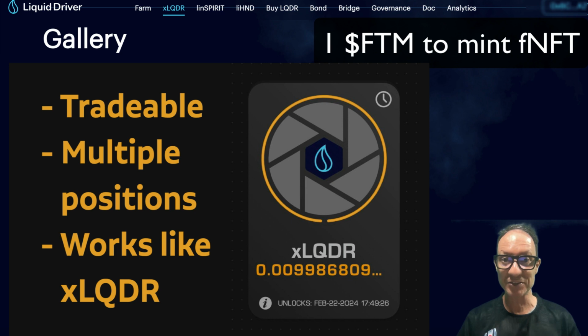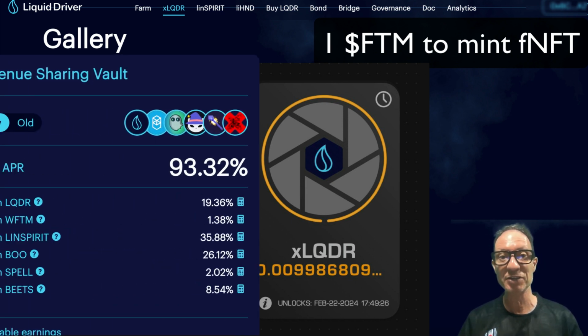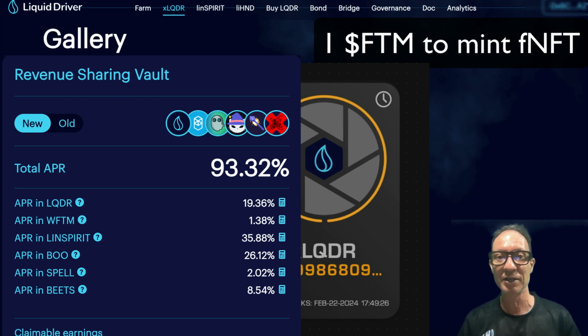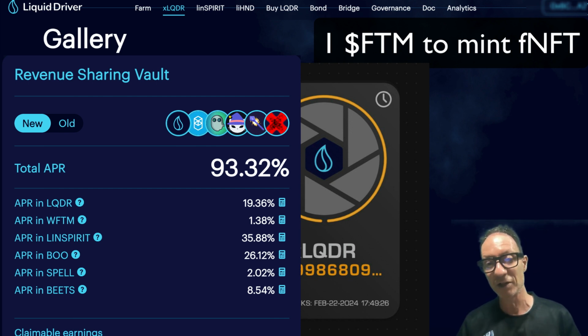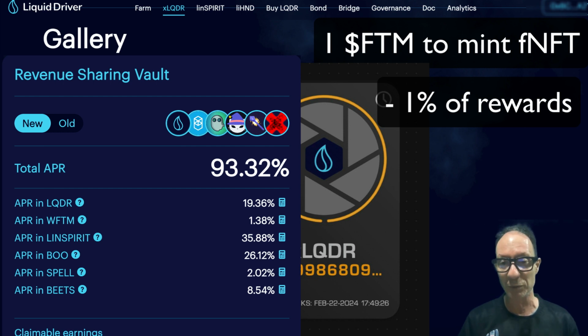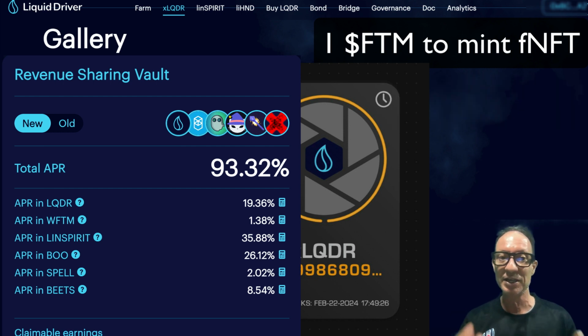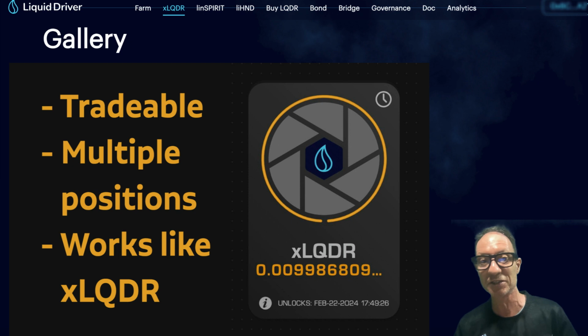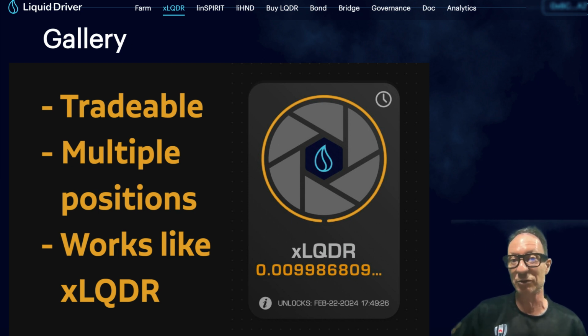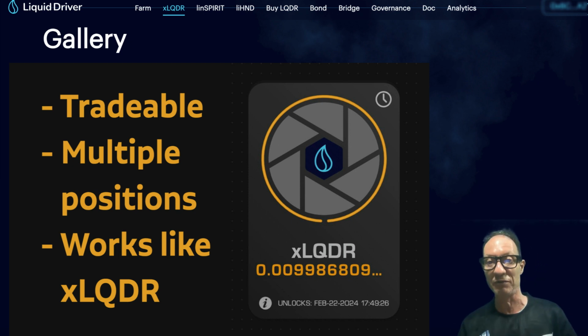It costs one Phantom to mint your fNFT, and you'll receive your rewards exactly the same as you would in xLQDR. But Revest, the company behind the technology of fNFTs, in partnership with Liquid Driver, will get 1% of your rewards anytime you harvest. In return, you'll receive the flexibility that allows you to turn your previously illiquid revenue creating investments, had you locked your tokens in xLQDR, into liquid revenue creating investments in the form of fNFT.